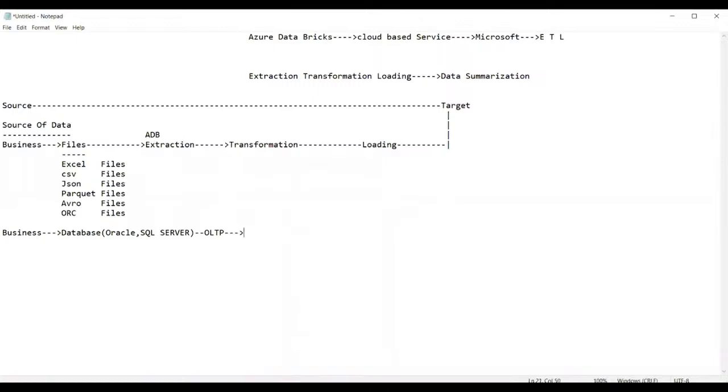So now, guys, ultimately from this database, we pull in the data again with the same process. Extraction will be done. That means using ADB, we extract the data. And once the data is extracted, we perform the transformation on the data. Transformation is the actual process of data summarization or loading the data as per the requirement of the client. So now loading will be done into the destination.